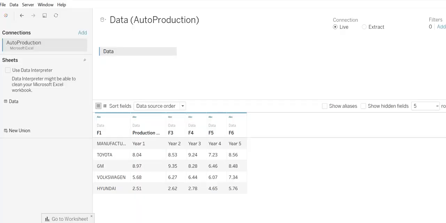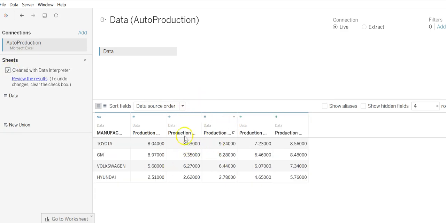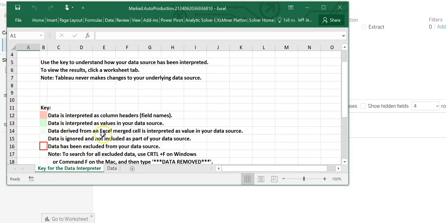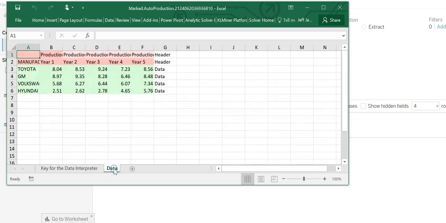So how do we resolve this? Well, Tableau has a utility built in which is called Data Interpreter, and it will do some of the job for us. If we click on review results, what we see is that Tableau has looked at our data and figured out that some data can be excluded and that some of them could be column or field headers. So here it saw that production was being repeated all through. It deleted these values, and then Tableau will append the words production in millions of vehicles before each of these years and then treat them as columns now.